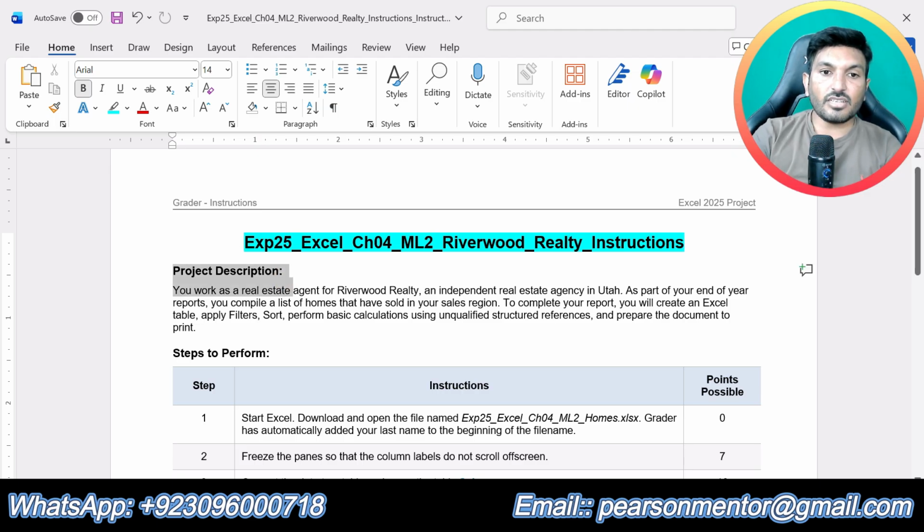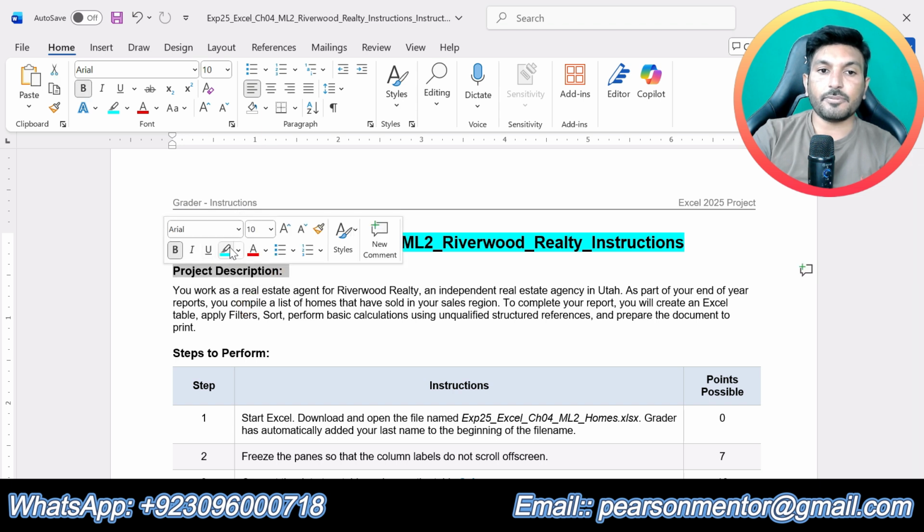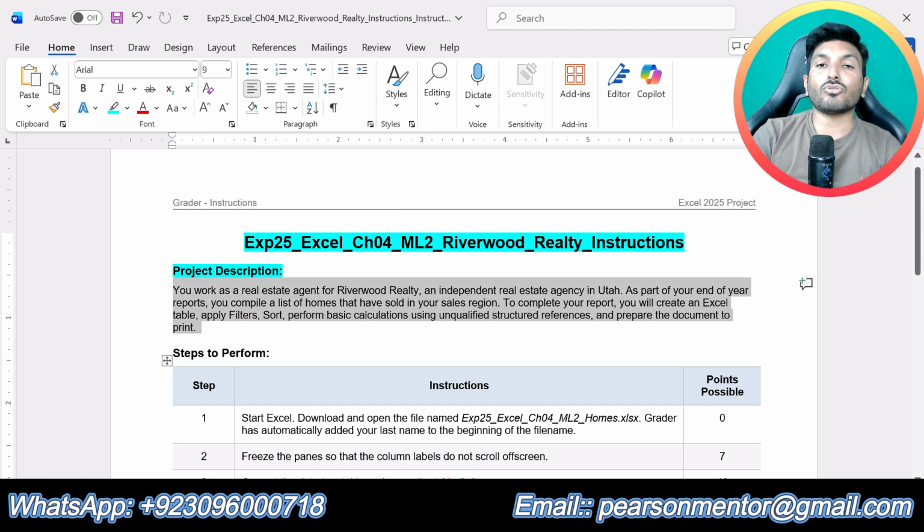So at the start of the instructions you can see the project description. There is nothing to solve in the project description, but I suggest you read it well so that you can understand this assignment. Once you go through it, it will be easy for you to solve this assignment because you will have an idea about it. The project description section is just a brief explanation of the assignment.